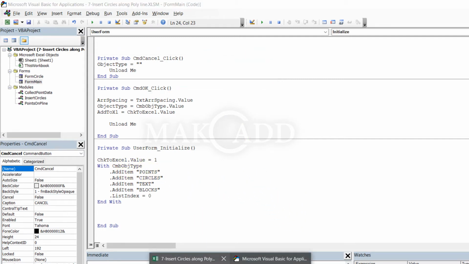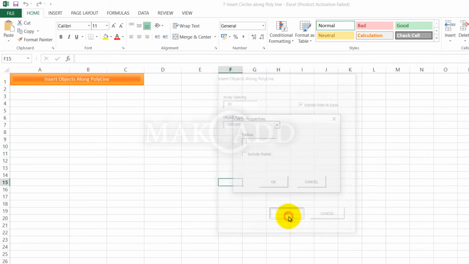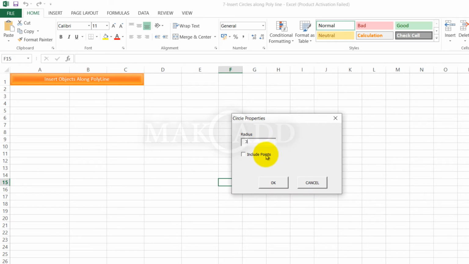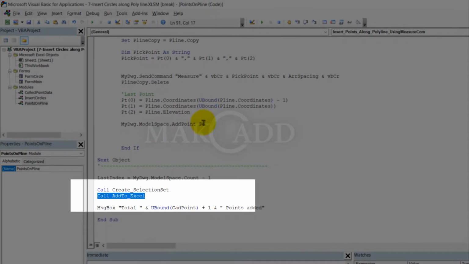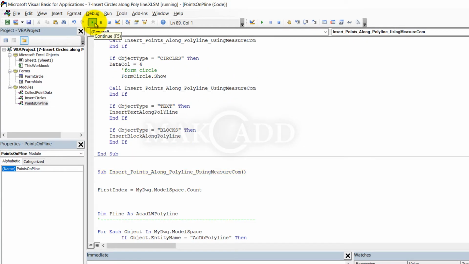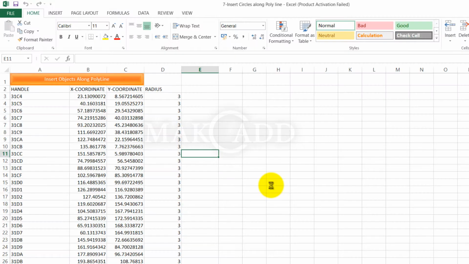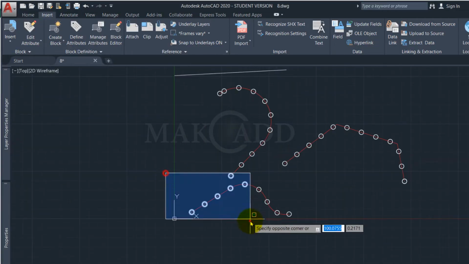Now let us make a trial run. We choose include points. Here we forgot to delete the card add to Excel. We don't have the procedure anymore, so delete it. Now everything's fine.